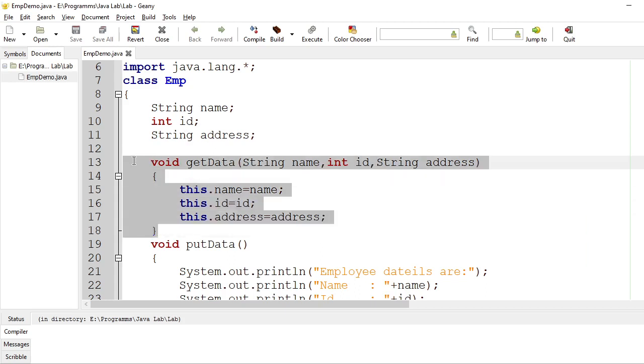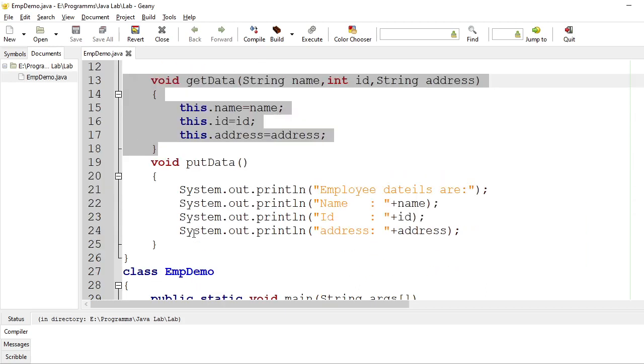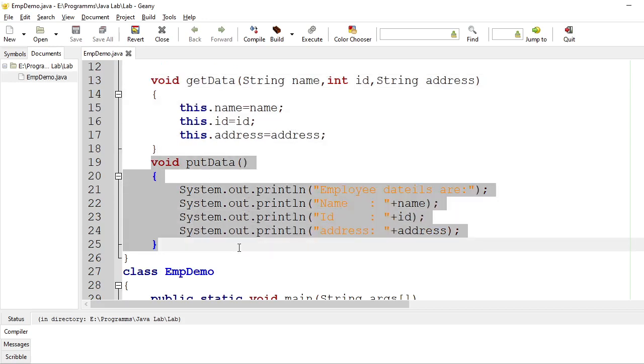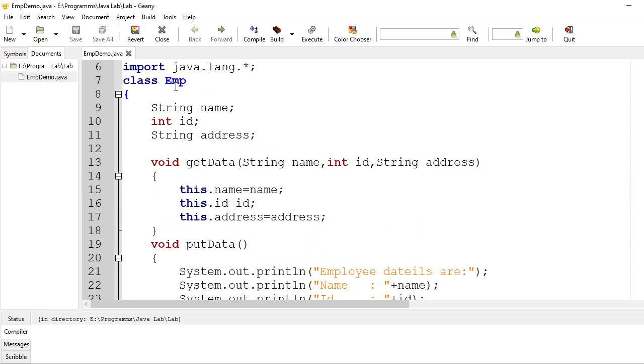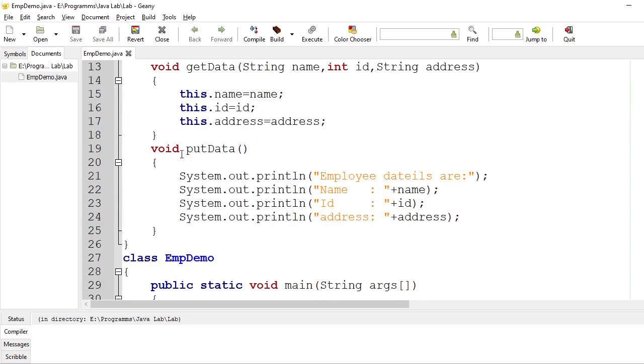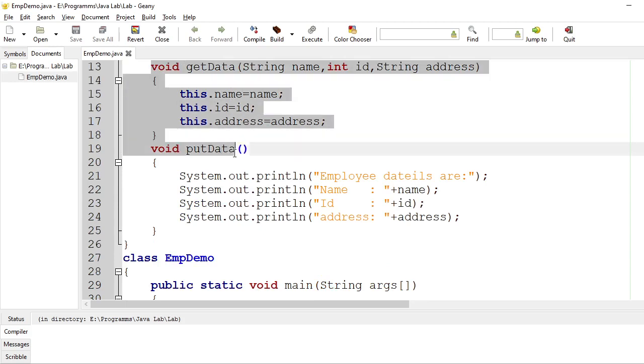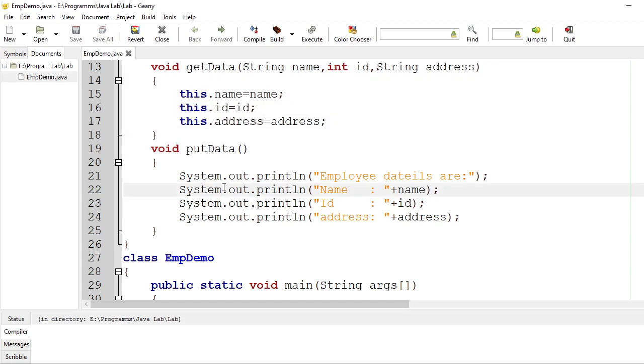Like that, I use getData. Once getData is done, I use putData and display the content of name, ID, and address in a formatted manner. Here it will display employee details, and in front of that, name, ID, and address are displayed one after the other. So this is the simple class I have written called employee, which contains three instance variables and two instance methods. One is for initializing the data and another is for displaying the data.